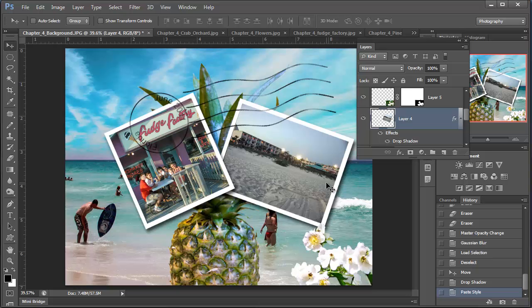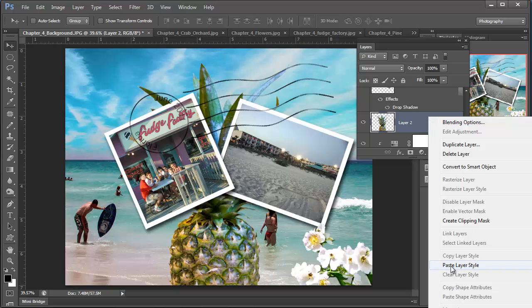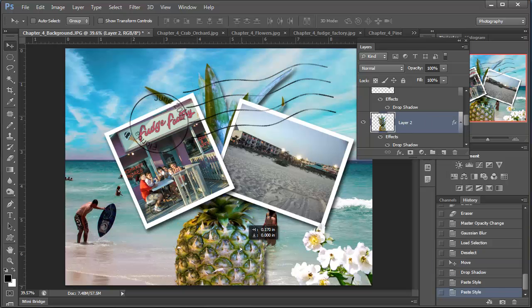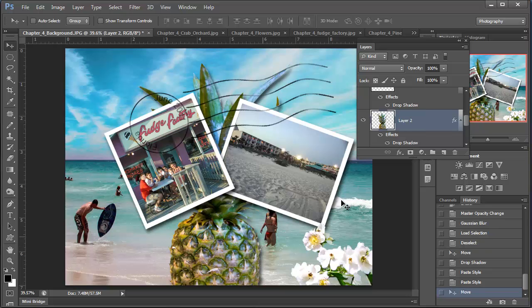You can do the same thing with the pineapple if you think it needs it. Click on the pineapple layer, right click, paste layer style. Now there's a little shadow behind it. Not too much, and that's good.